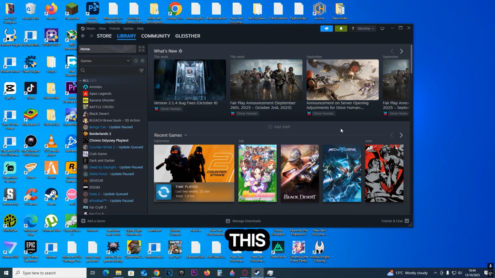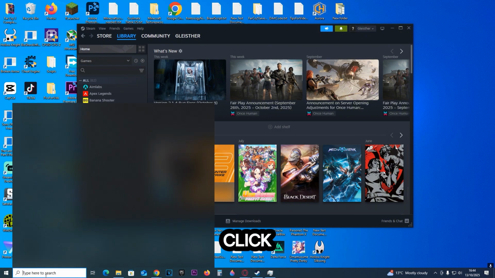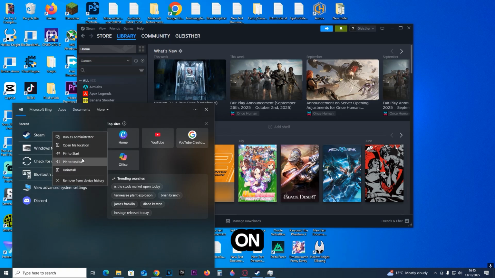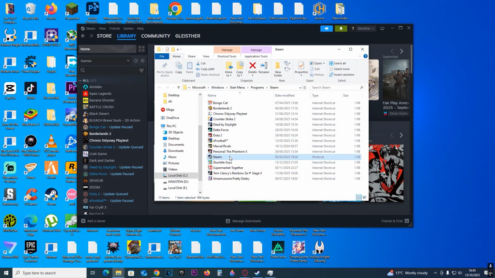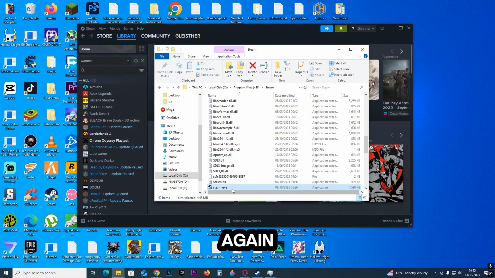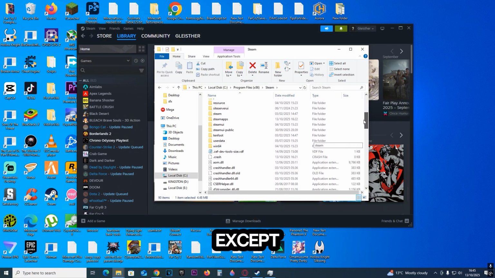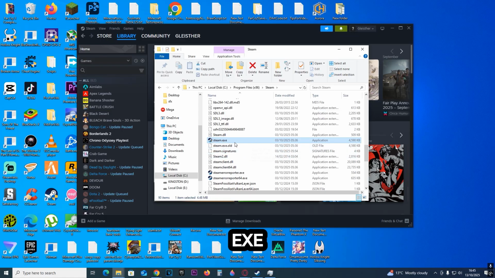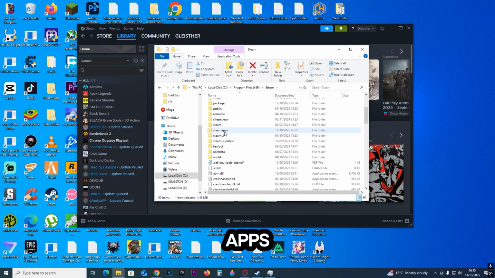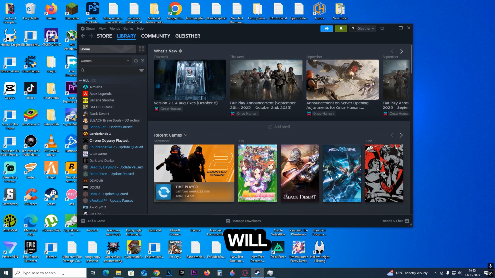Now lastly, if this still doesn't work, all you have to do is click search, type in Steam, right click on it, click on open file location, right click on it, open file location again. And now basically what you need to do is delete almost everything except the steam.exe, this one right here, and Steam apps. If you delete everything else and open up Steam again, it will basically update everything to the newest version and it should open up Steam.